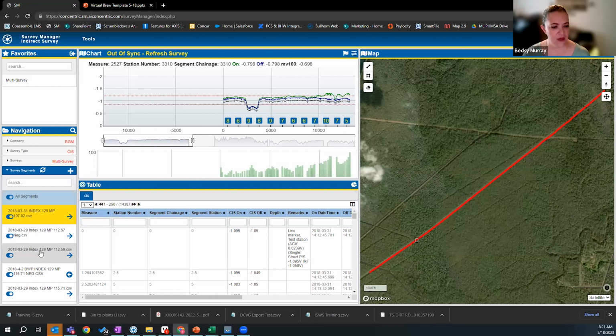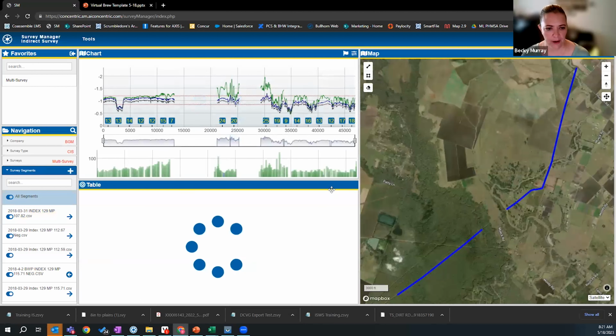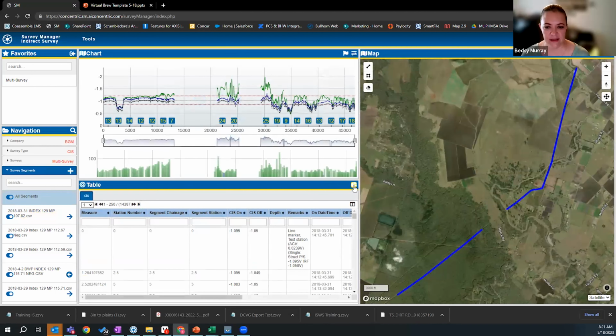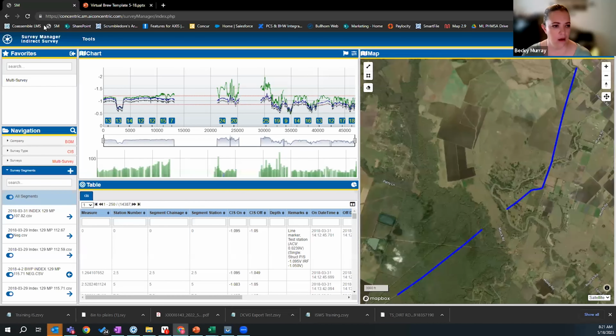And then another thing that you can do here is overlay survey segment data, which I spoke to briefly in the PowerPoint slides. All you have to do to overlay any data is click this little pie chart looking icon on the table in the indirect survey module, and it will ask you to give it a name. I'm just going to say virtual brew, actually. You can add optional notes in there if you'd like, and it'll push it over.